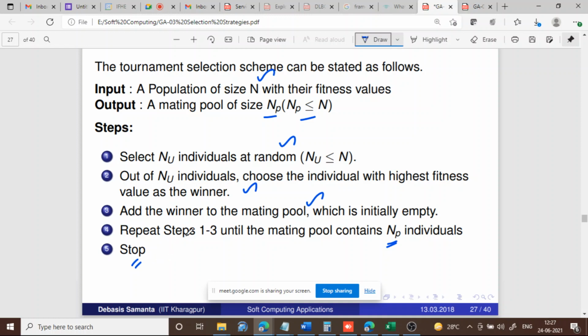So if you want to identify 12 individuals for the mating pool, then how many times should this algorithm be repeated? Yes, 12 times. It should be repeated 12 times. I want everybody to answer. If you are not opening your mouth, you can also type in the chat.